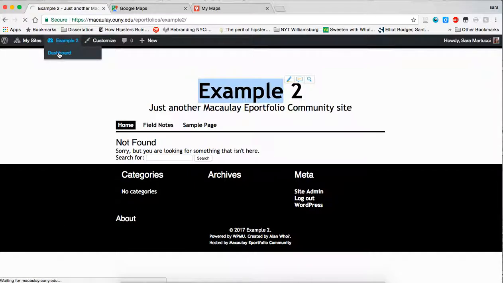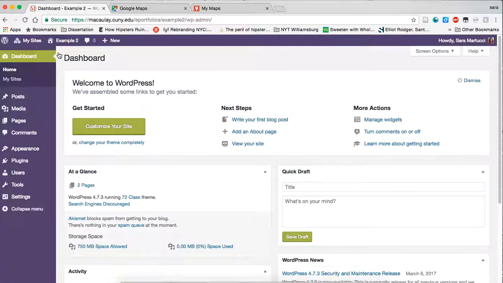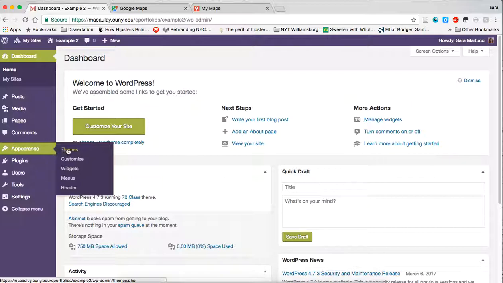Click on the dashboard, and from here you can make posts, add media, create new pages, change the appearance of your site, or add a plugin that lets you do cool stuff like embed interactive maps or make an image gallery. So let's start with appearance, and then themes to change the overall look of your site.